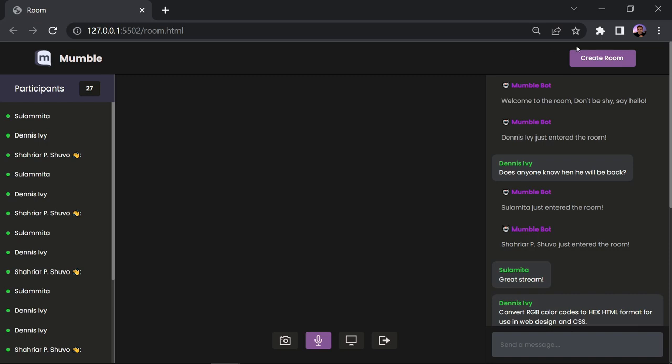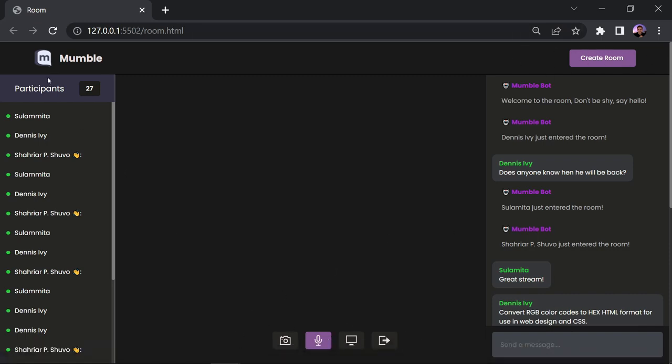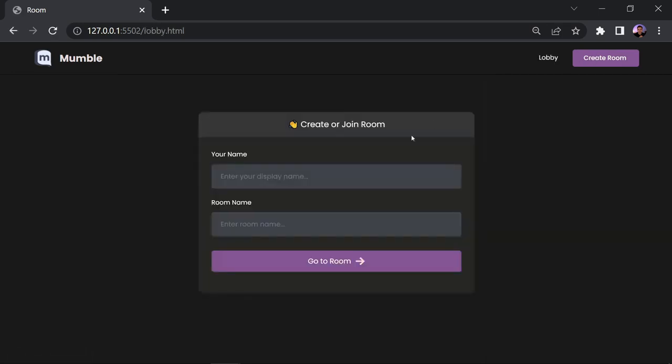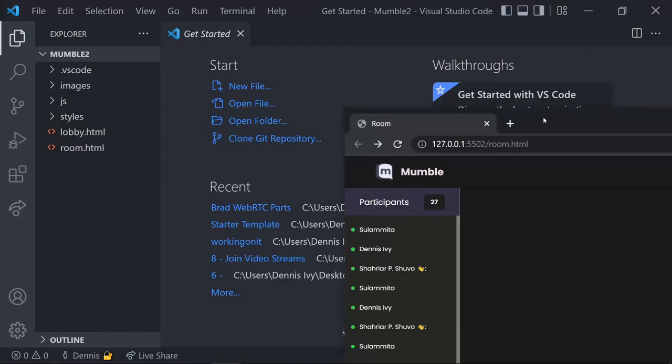So we have a header bar right here, a sidebar for the chat, some stream controls, and participants on the left. Now, if we go to create room, we have a lobby.html page, and this is simply a form to enter your username, the room name, and then a button to go to that room. So not much of a template. There's just some functionality added here. So let's go back to room.html and take a look at some of the JavaScript that was added here.